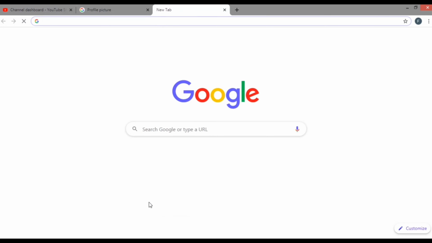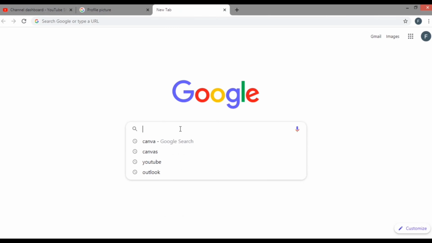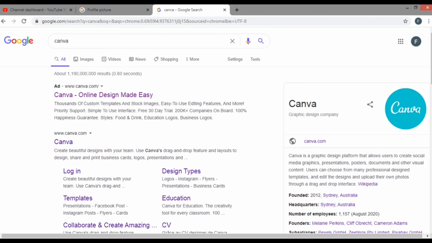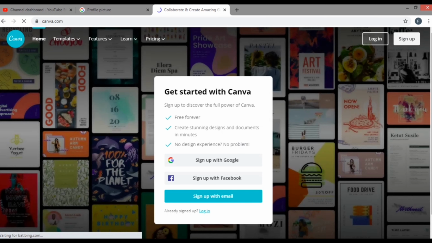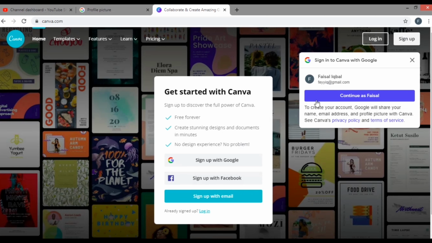Now you can see that I have opened up Google in a new tab, and in this I'm going to search for Canva. Canva is a graphic designing company that will help you design your channel logo. So you can go ahead and click on the first link that will take you to the Canva website. Now in here you have three options to log in. You can either sign up with Google, or sign up with Facebook, or sign up with another email. The good thing about Chrome is that it will automatically help me sign in with my Google account. So I'm going to go ahead and do that.